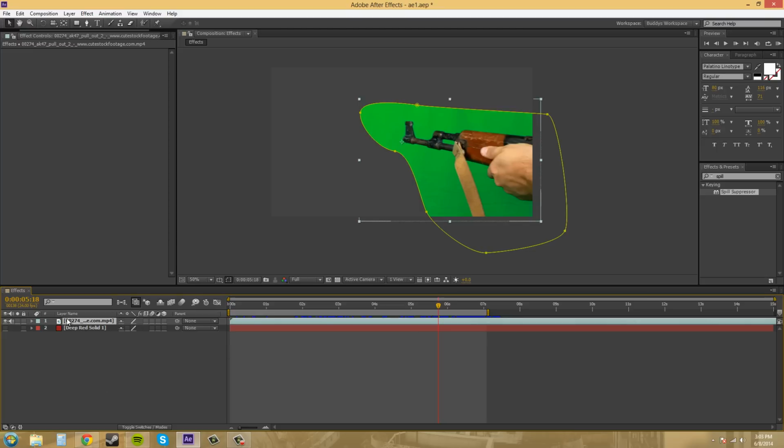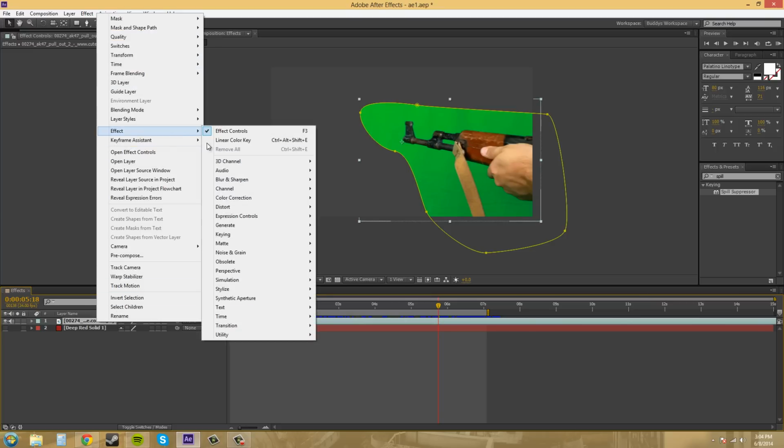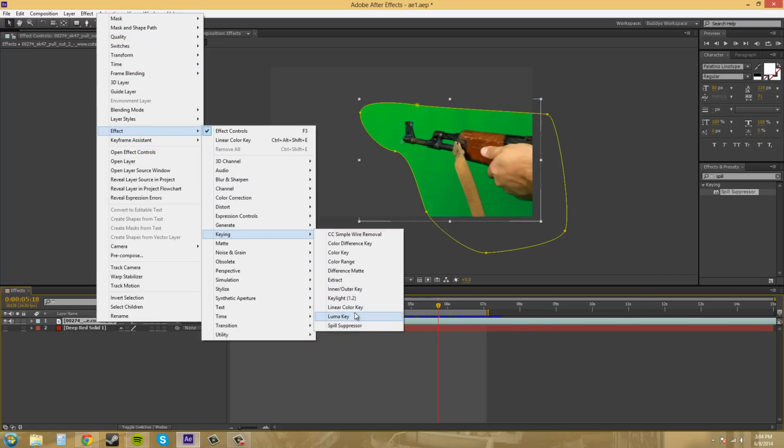On here I've just got some video footage of this AK-47, I think it is. Correct me if I'm wrong. It's on a green screen background that I put a garbage mask around, just so we don't have to key out everything. So we're gonna start by adding the effect, a linear color key. Let's add that effect, keying, linear color key.